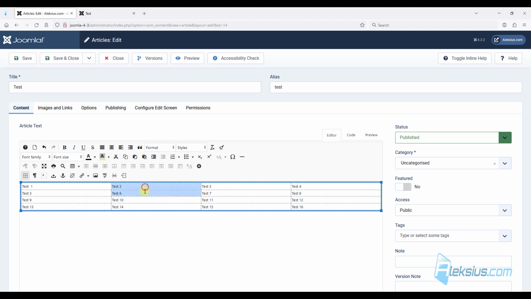If you need, you can merge cells, for example, like this, or like this, or you can split them, like this, and like this. But after that, you need to copy text in cells you want.